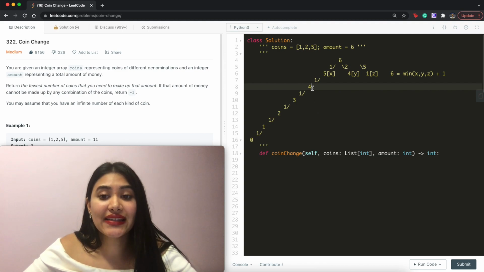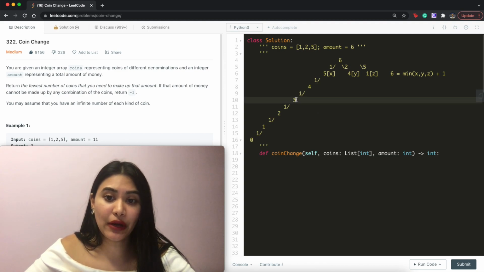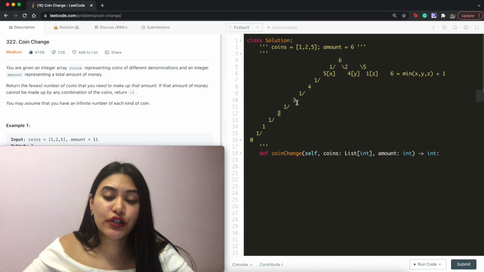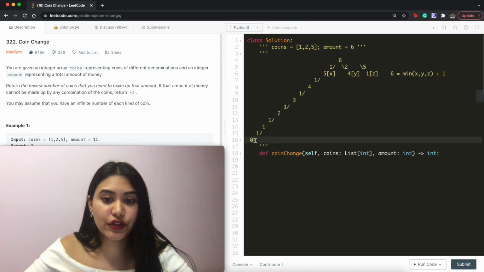Anyways, we are at amount 4. We want to use the smallest coin, which is coin 1. Now we're at amount 3. Amount 3, the smallest coin is 1. We're at amount 2. And you can see this is how the recursive stack is being built, right? We can't return to 3 until we finish with the call from 2. So at 2, go with the smallest coin, we're at 1. Smallest coin, we're at 0.